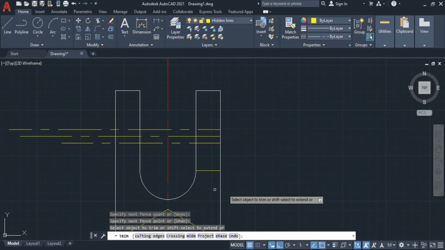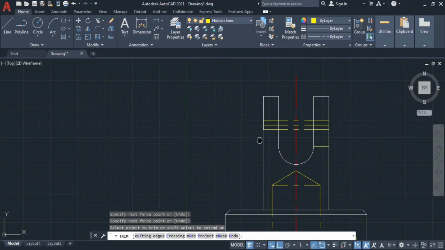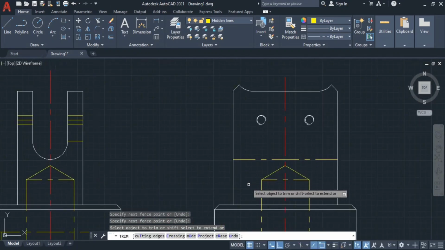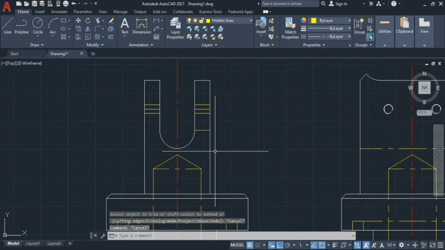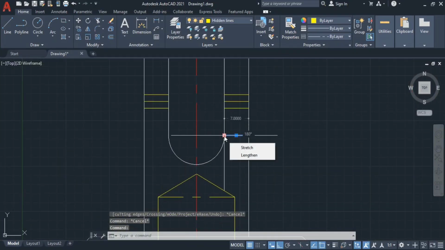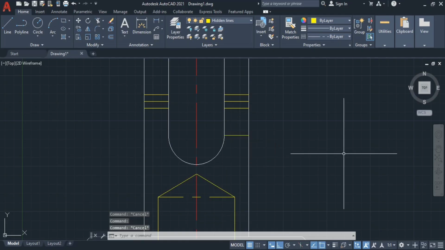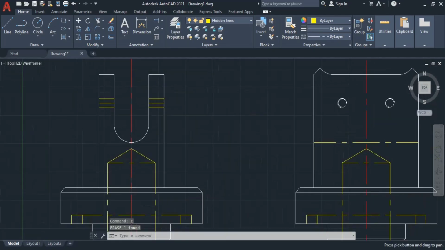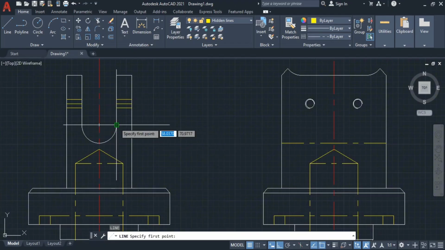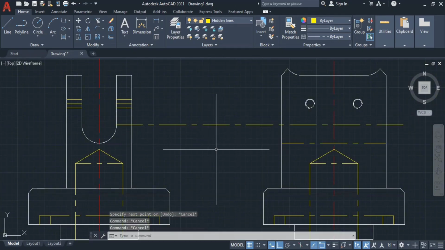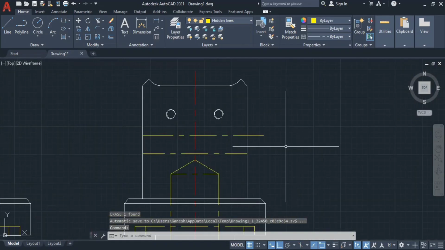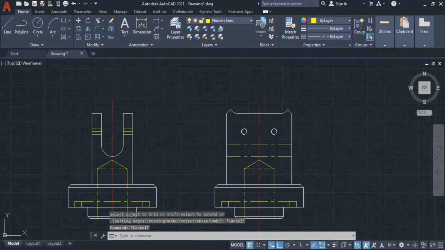Trim. Okay. So this line we don't need it. Okay. So I'll enter from this to here. Trim. Trim. That is all.